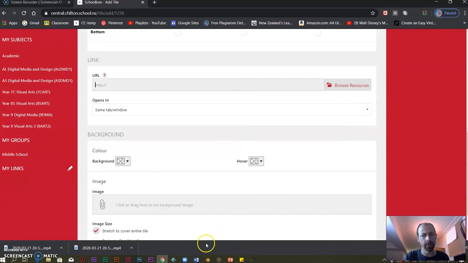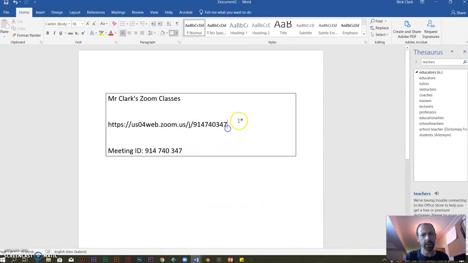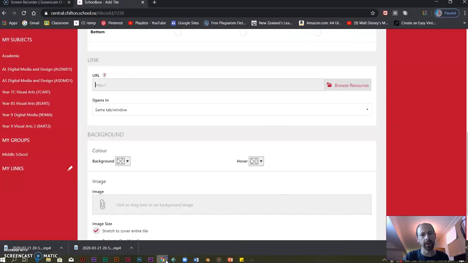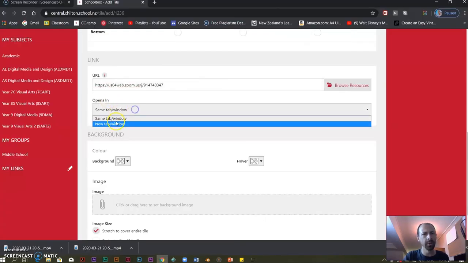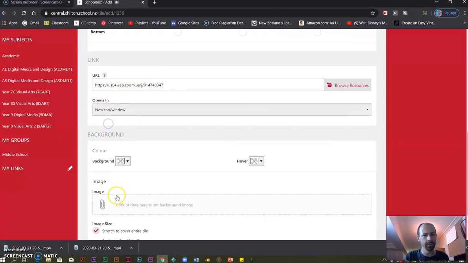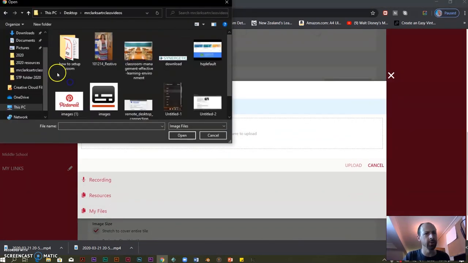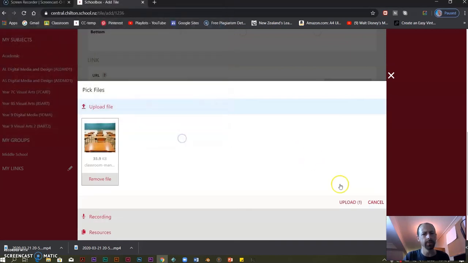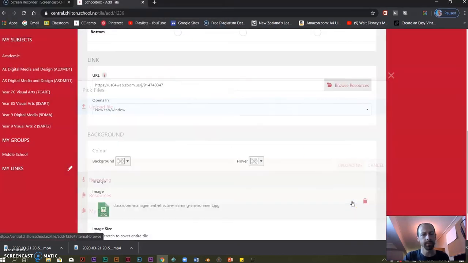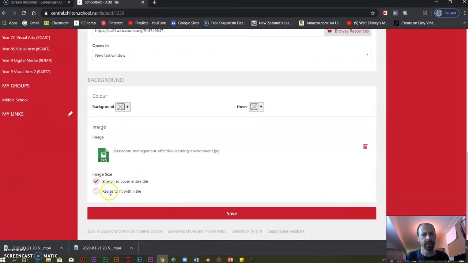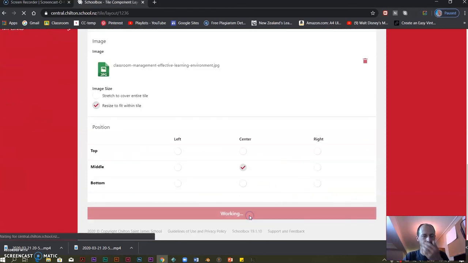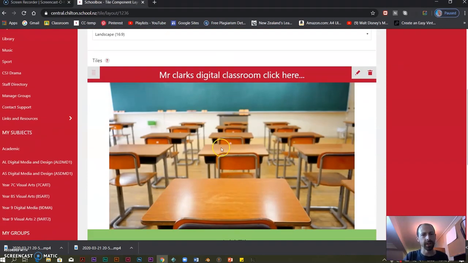and I've already got it in a Word document, which I would share between staff so that everyone knows where I will be and what I am doing. Opens in a new window, choose an image. This time I'm going to choose a different image. I'm going to choose an actual classroom and resize to fit within tile. And that pops up, it looks like this.